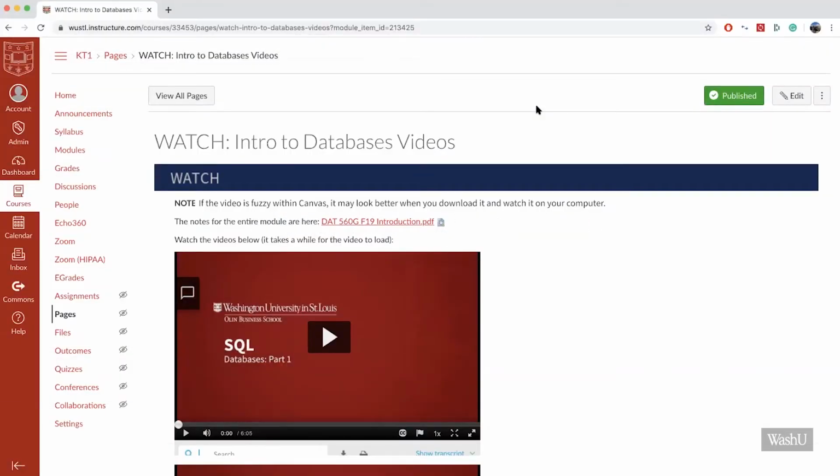Today I'm going to walk you through how to upload your videos to Canvas and embed them into pages in your course. When you're done, it will look something like this. I know some of you might be recording your videos on your phones, so if you're interested in some tips on how to transfer files from your phone to your computer, I'll address them at the end of this video.